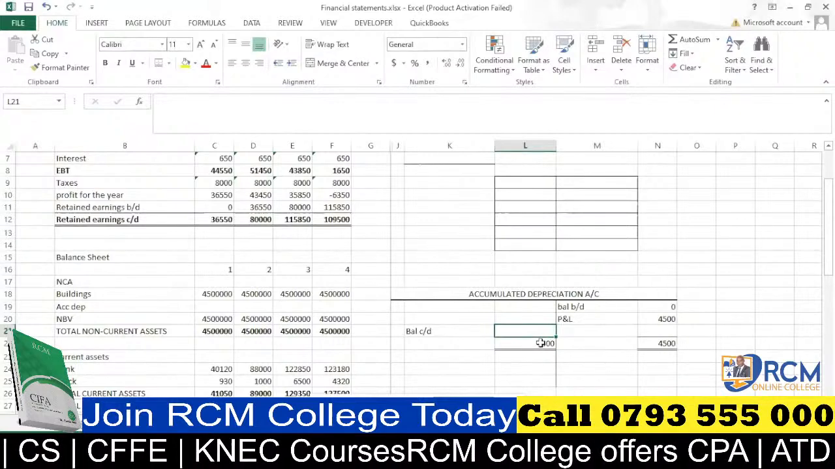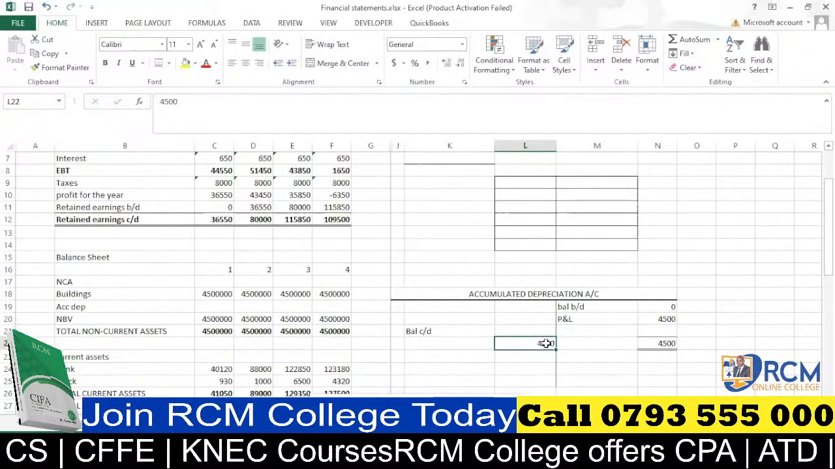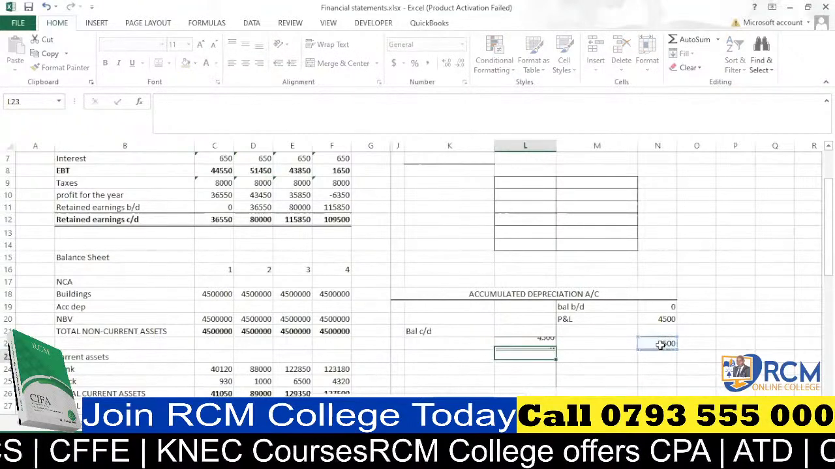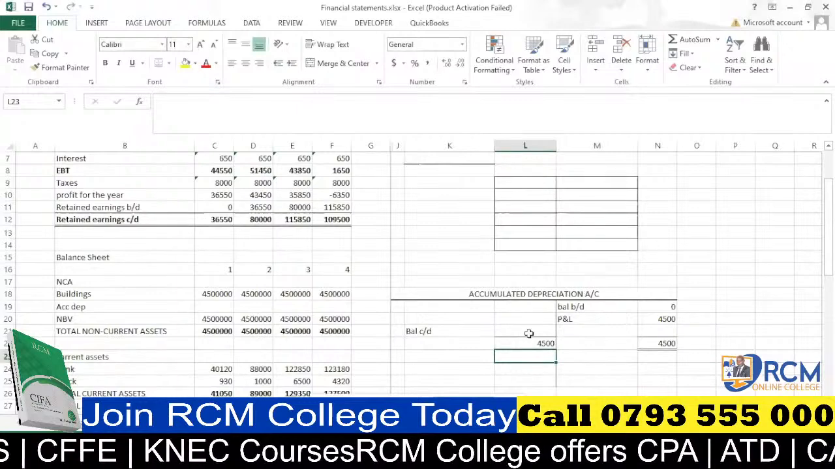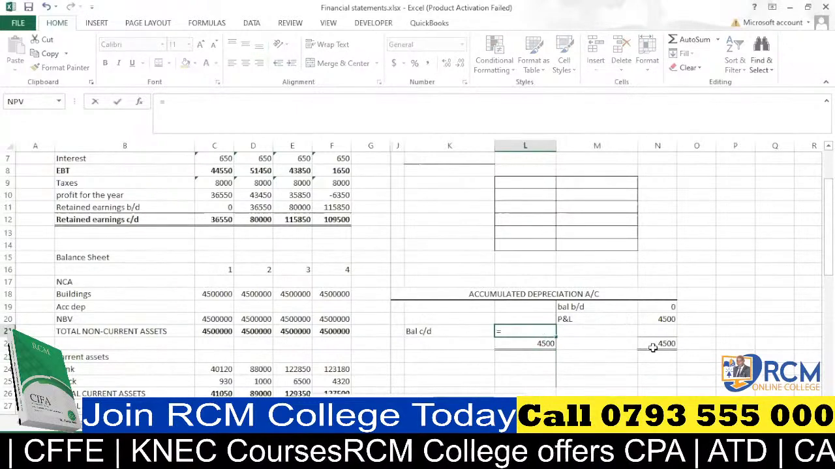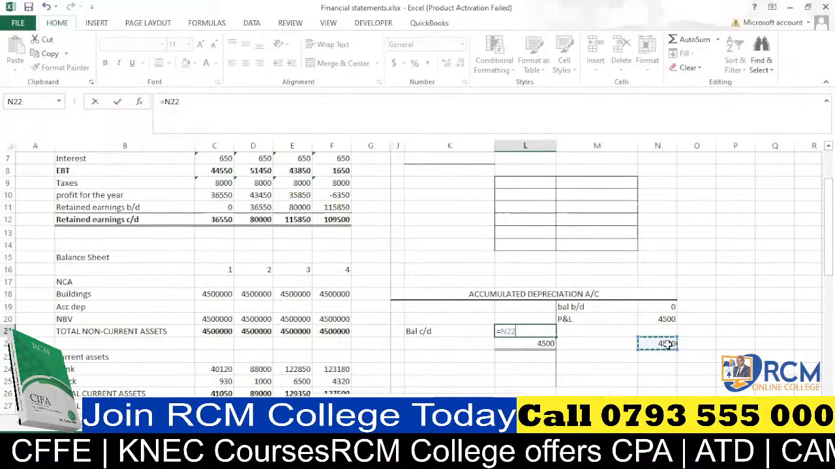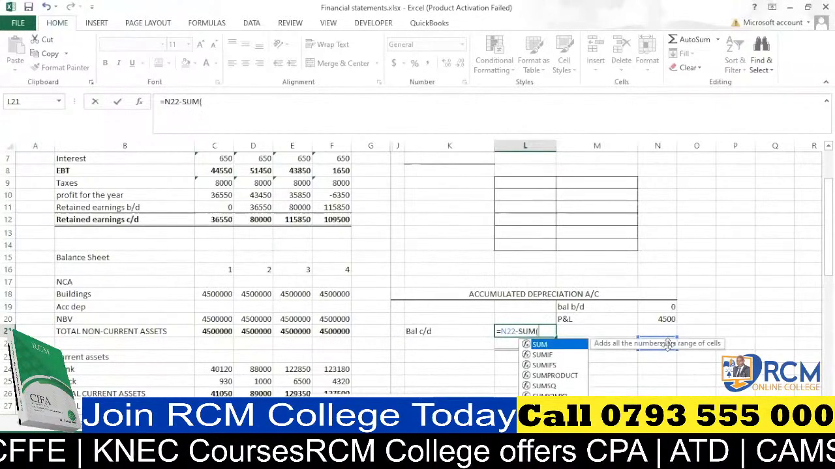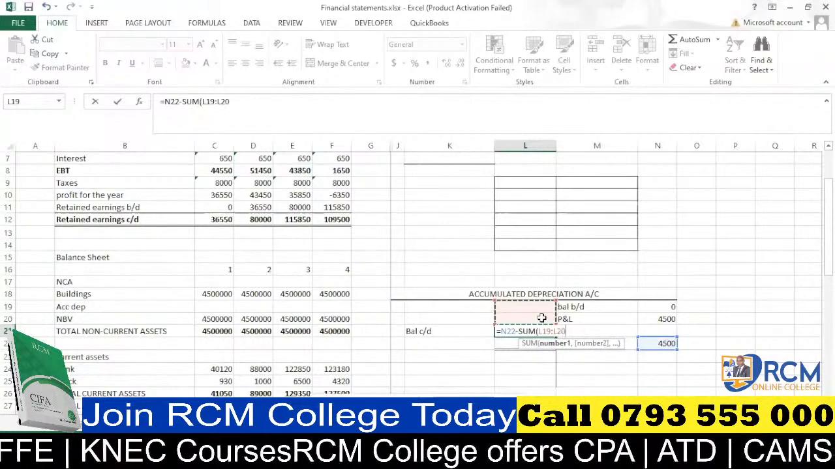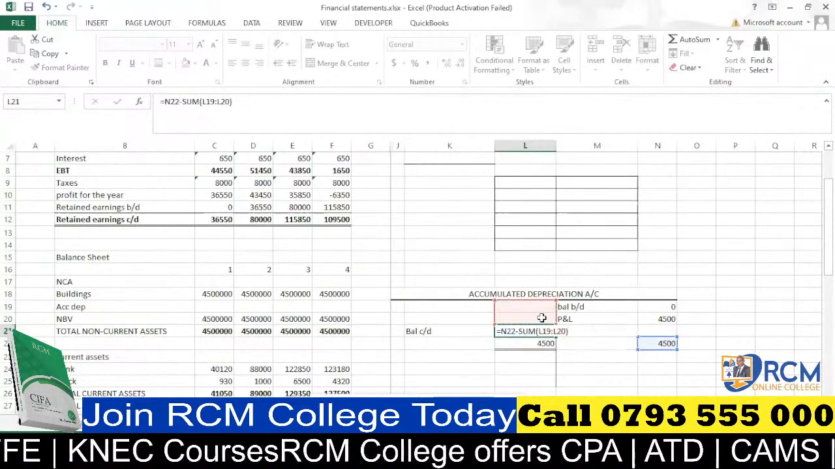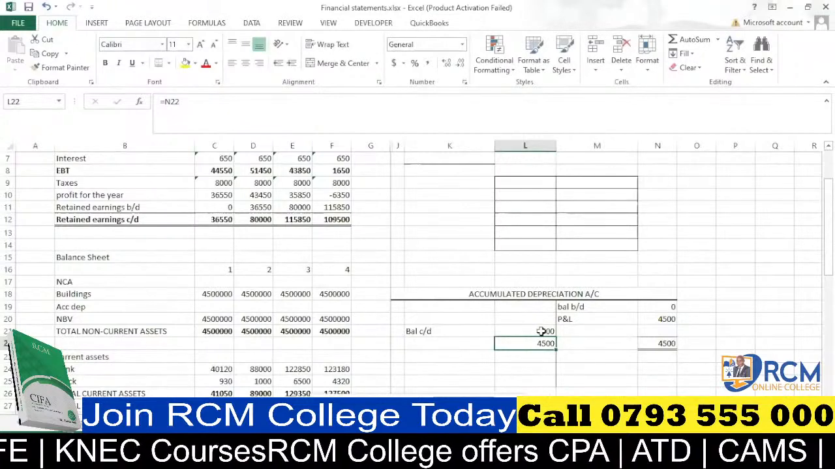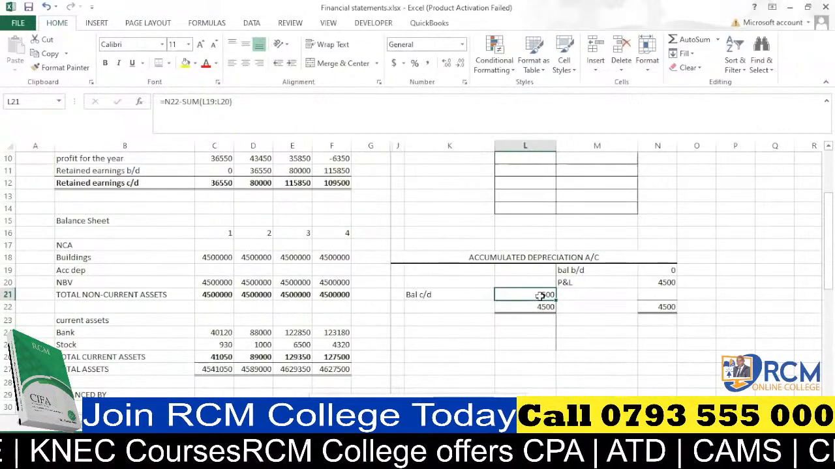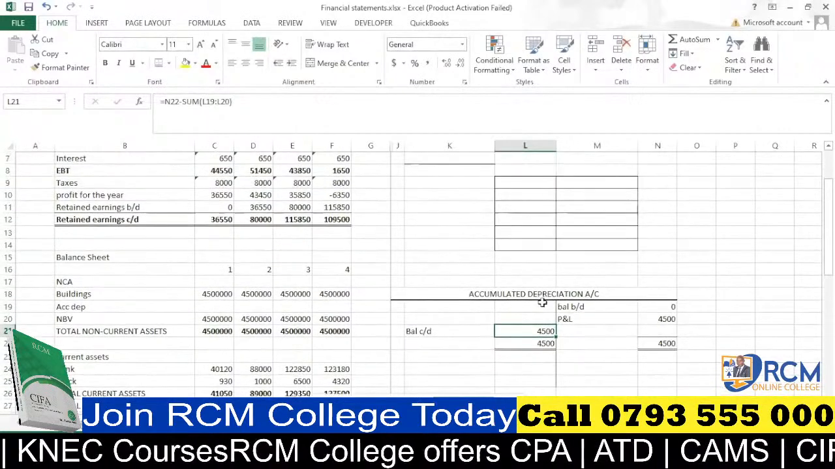Then what should we do to get 4,500? What should we do to get 4,500? It is going to be this total minus the summation of all the items that are here. We are now going to get 4,500. That is the balance in our accumulated depreciation in the first month of operation.